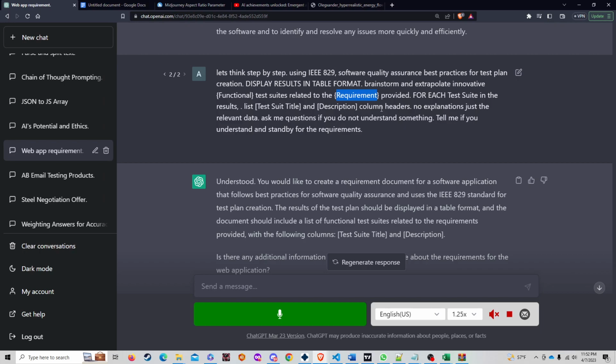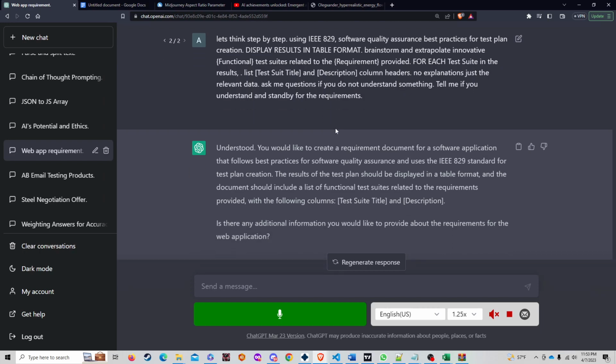As you see here, we give it the priming of what it needs to display our results in, which is going to be the columns here within the parentheses, within the square brackets. Column headers, no explanations, just the relevant data. Ask me questions if you don't understand something. Tell me if you understand, and stand by for the requirements.